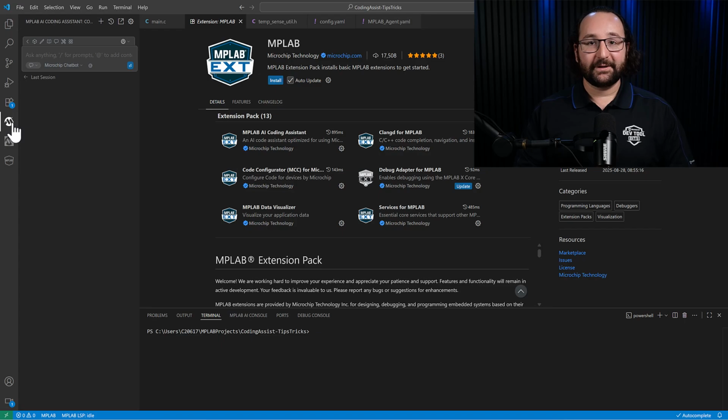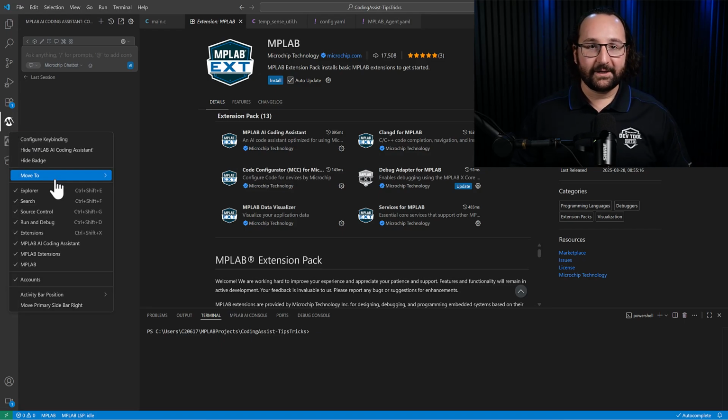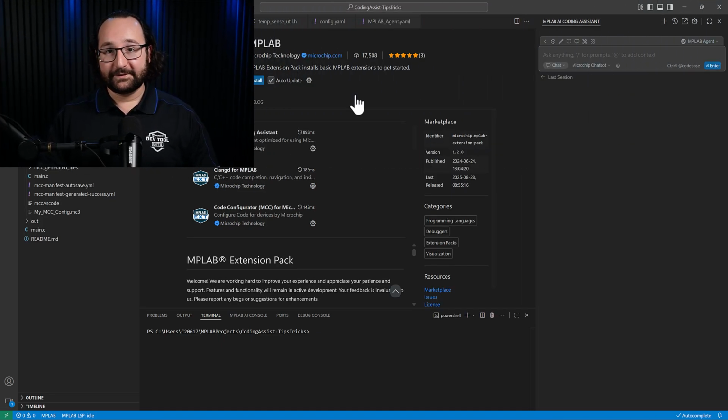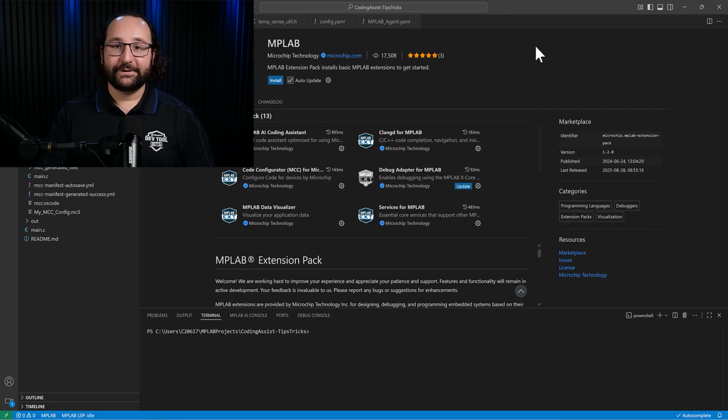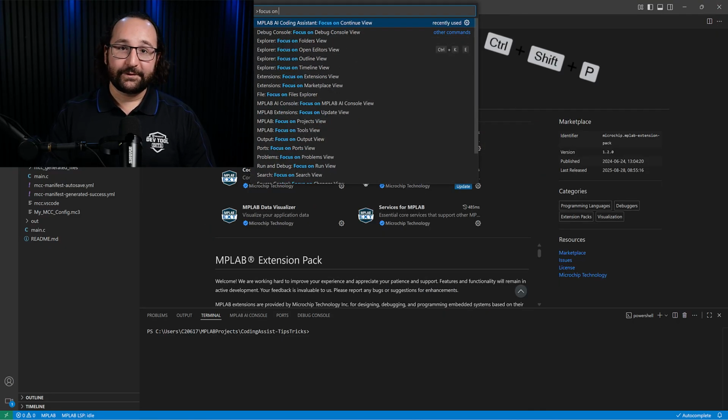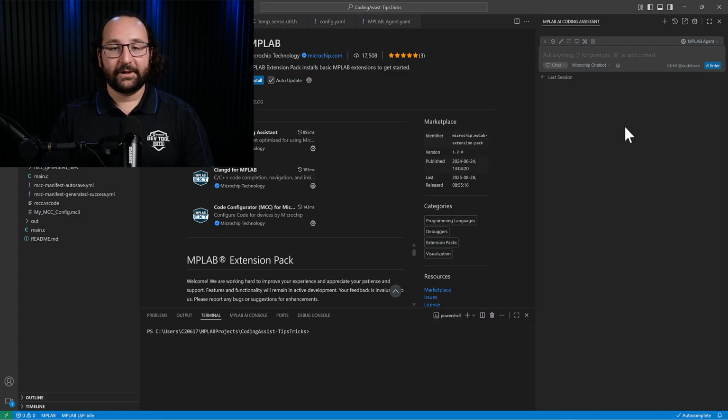You can also right-click, move to second sidebar. That's what I use. And if you ever lose it in the future or you don't see it, you can always use Control-Shift-P and focus on view command. That should bring it up wherever you have it docked.